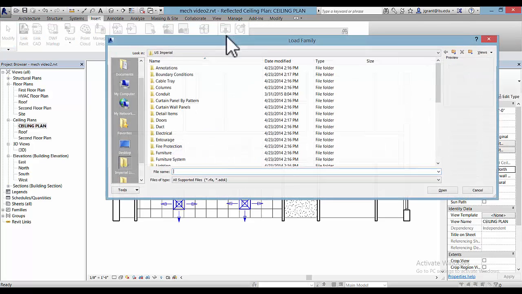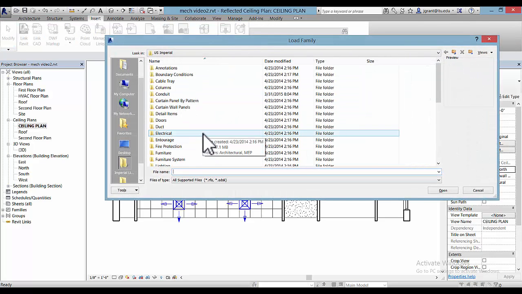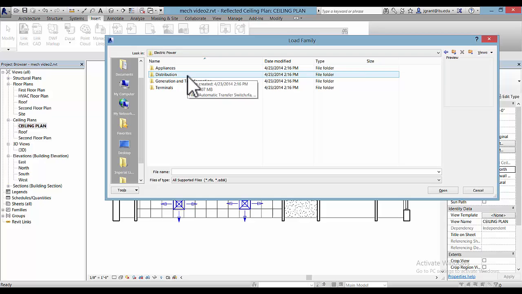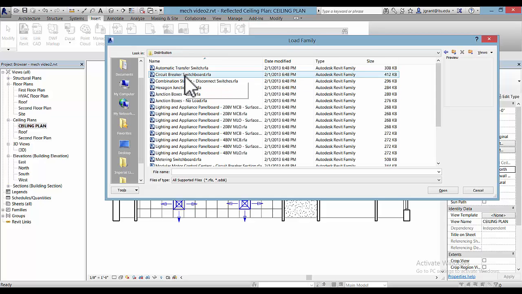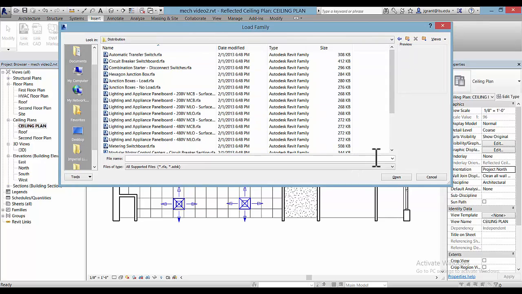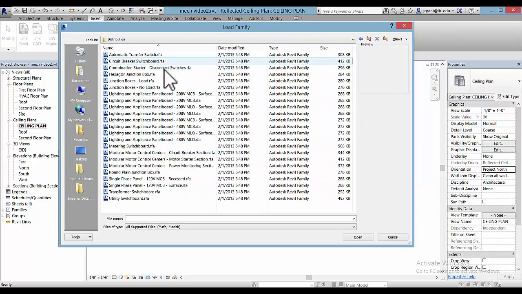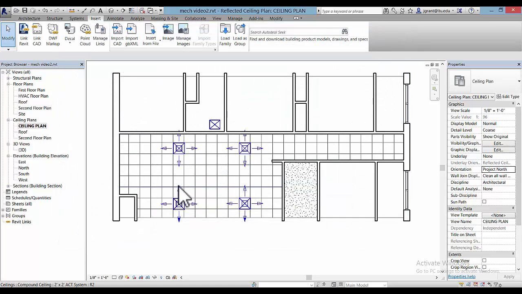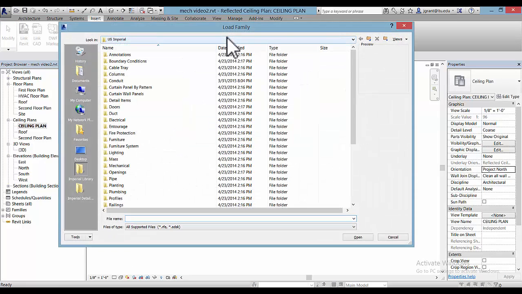We can insert some of the fixtures that we need by going to Insert, Load Family, and Electrical. We have an architectural and an MEP, but by using the MEP, we can go under Electrical Power and Distribution and load the panel that we're going to be using for all of our light fixtures. We'll use the single phase panel, 120 volt, surface mounted. And by bringing this panel in, we'll be able to connect all of the light fixtures to the different circuits.